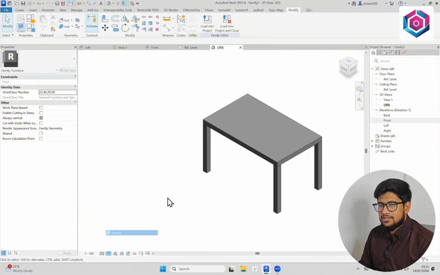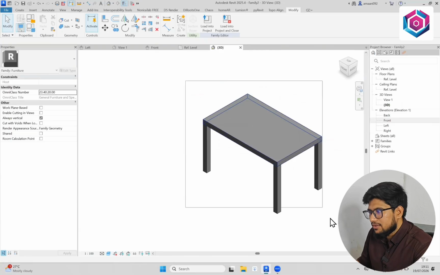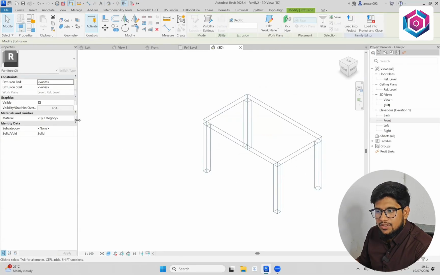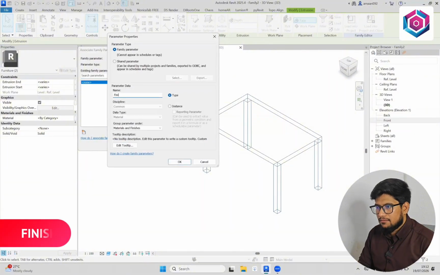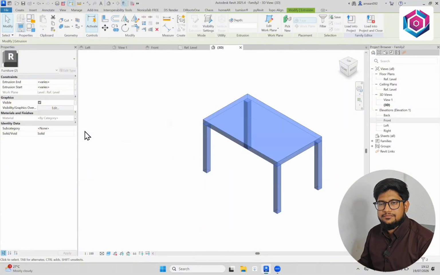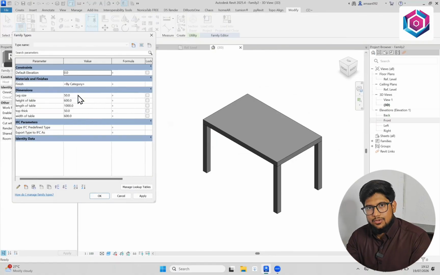Keep the visual style shaded. There is no material here. If you want to assign the material, you can select all of these geometry and associate one common parameter here. You can click on new and say finish, enter, enter. Now go to family types and cross-check that the table is working properly.